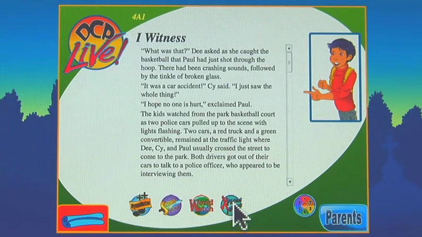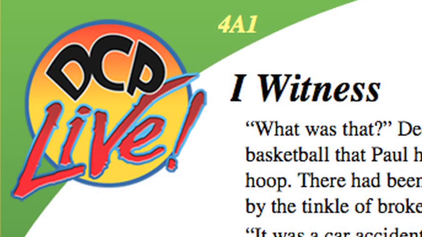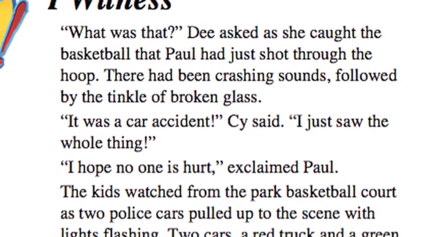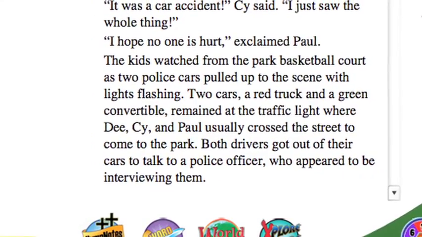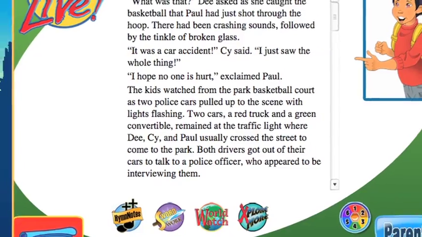Okay, this is the first page that it brings up of Disciple Zone. Notice it says DCP Live. This is the life application present day story that is really going to bring to life the Bible lesson they had the previous Sunday. Kids love this stuff because they have an adventure every week with D, Cy, and Paul.